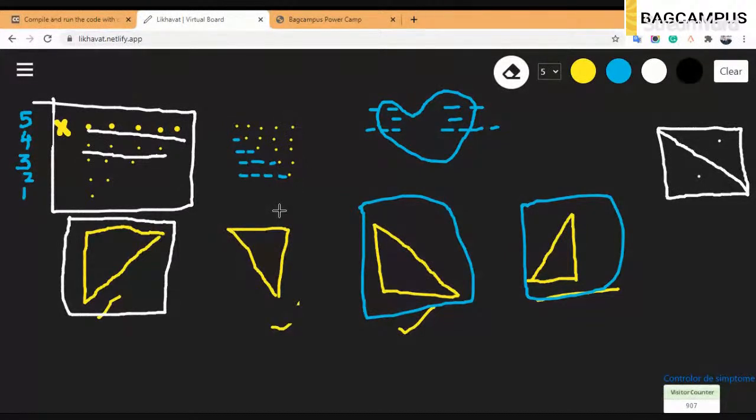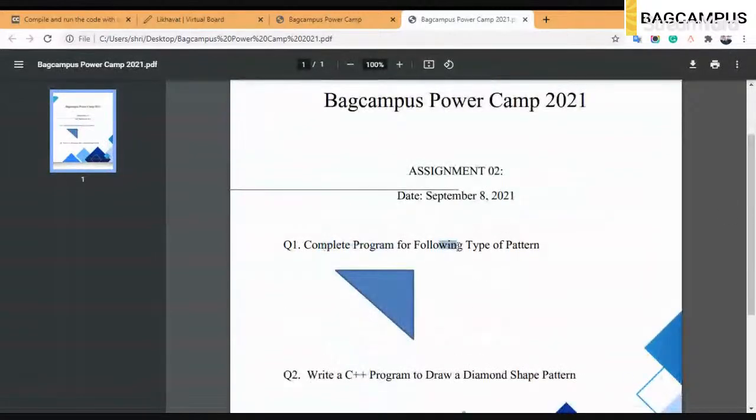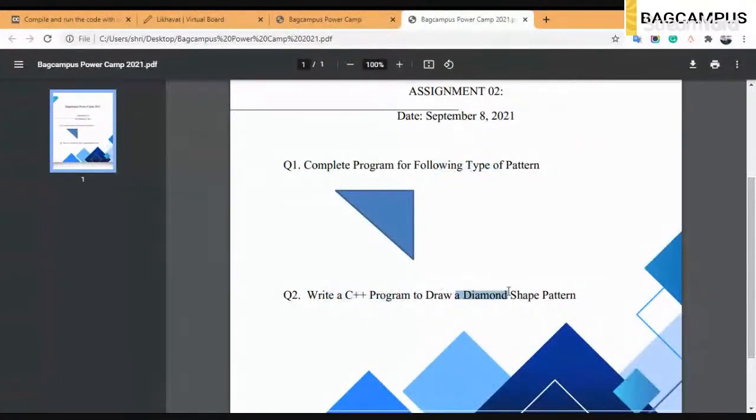So let's move to the end of the session today. Before ending the session, I'd like to show you today's assignment. The assignment of today is here on your screen. The assignment is to complete a program for the following pattern like this, and to write a C++ program to draw a diamond shape pattern. These are the two questions in the assignment for today.